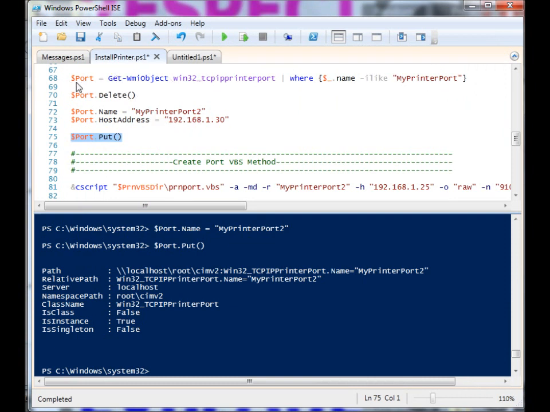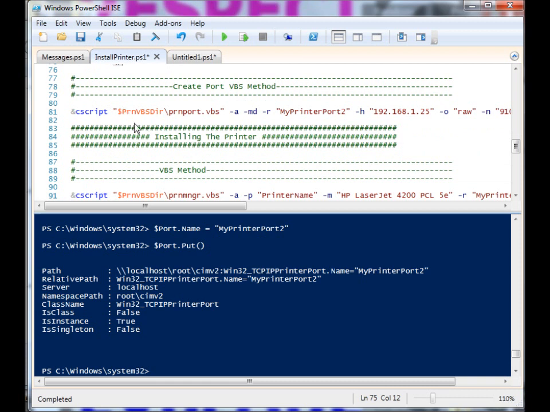It's just easier to delete it first because you can keep the data logically in PowerShell, change the name, and then hit put. So that's the WMI method for doing that. You can do it with the VBS script as well, PRN port. Much like the other one before, you have to use the parameters that are specific to this one.